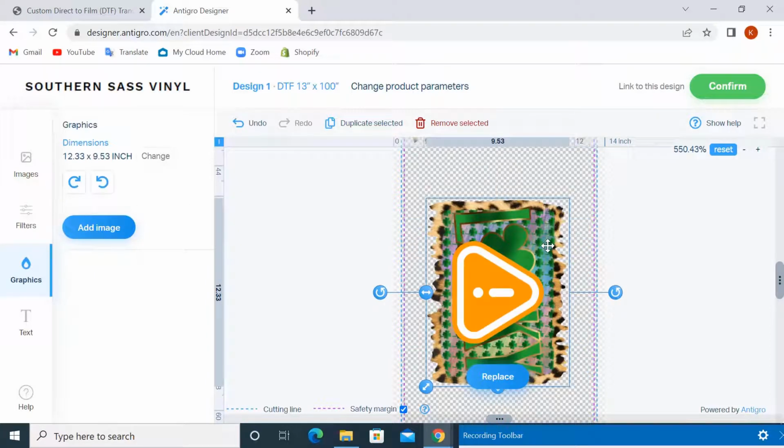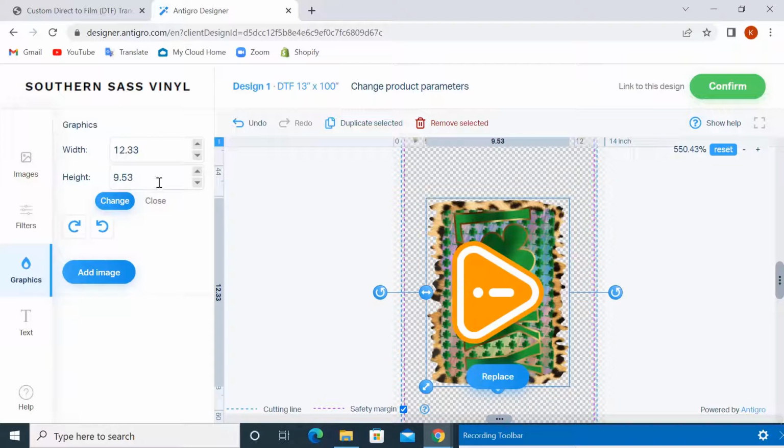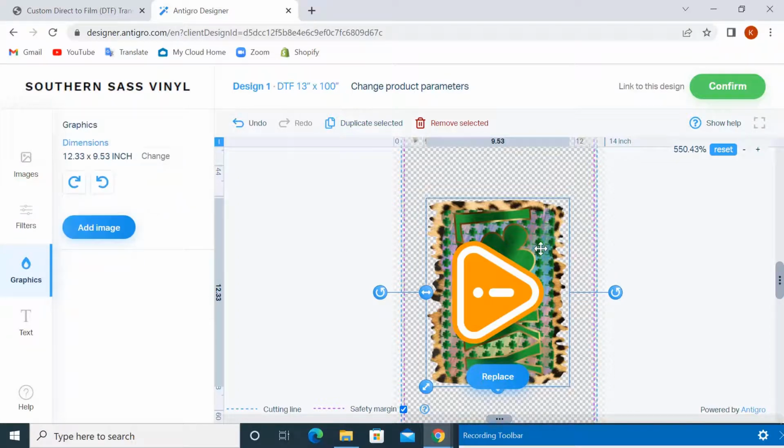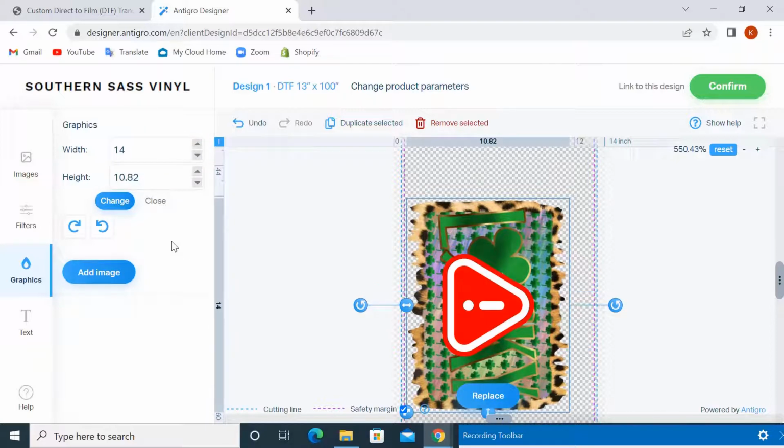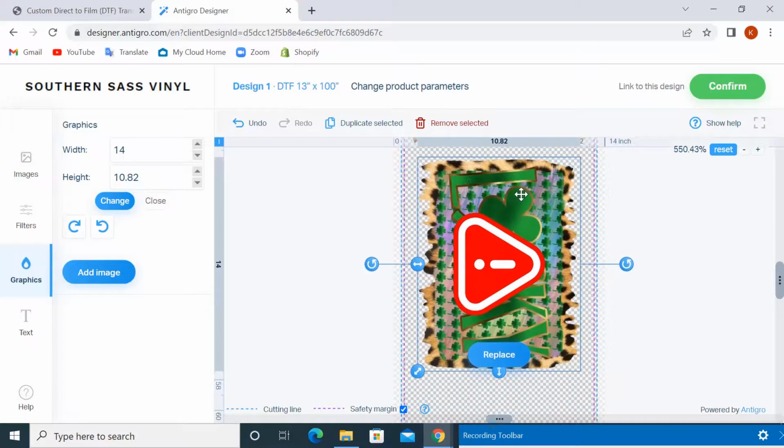So all you're going to do is you're just going to rotate the design, and you can quickly and easily come here. As you can see, it's still showing now that the width is 12.33 and the height is 9.53. So we're going to go ahead and close that. Click on it, and we're going to hit change again. So even though you've rotated this design, Antigro is still showing that the width is here and the height is here. It's fine. Just go ahead and change it. Hit change. And now this design is sized at 14 long by 10.82 in width.